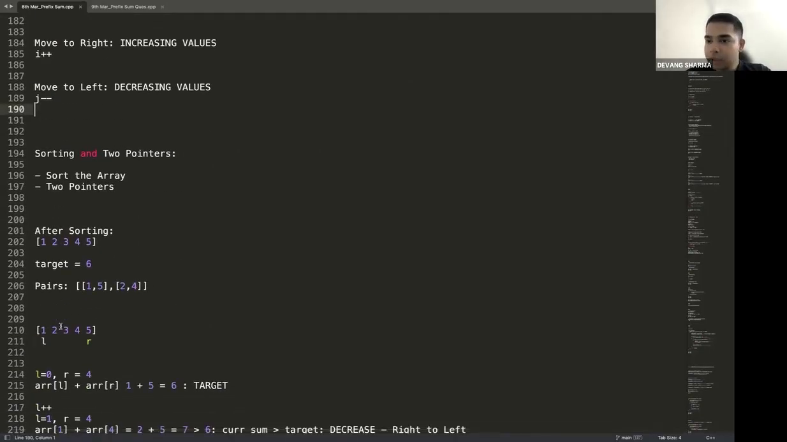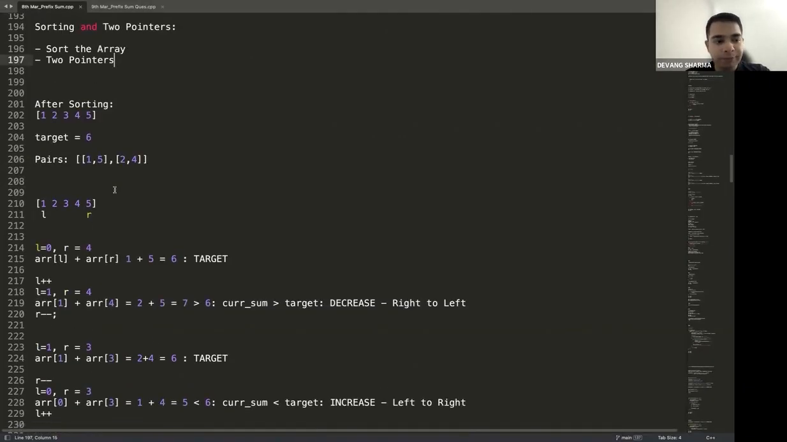Now coming specific to this question, which says sorting and two pointers. Why do we need to sort the array? Because as we discussed, two pointers can only be applied on a sorted array or sorted list of values. In my given question, the array was not sorted. The question nowhere said that the array is sorted. So we have to sort the array, then we need to apply two pointers.